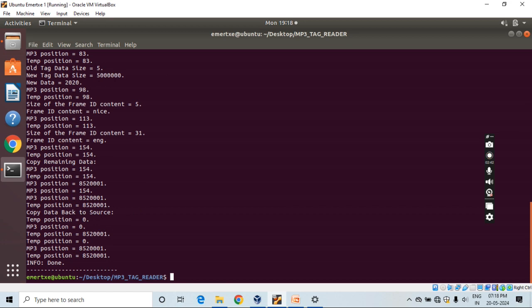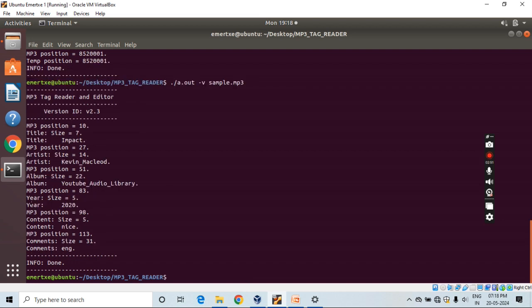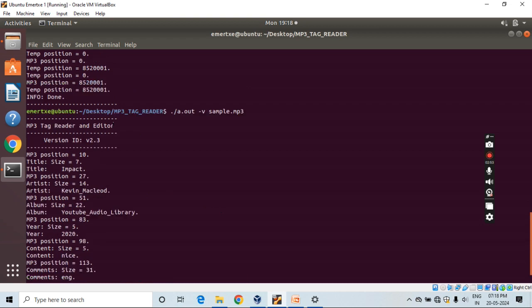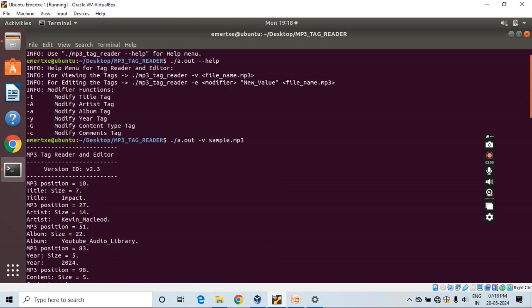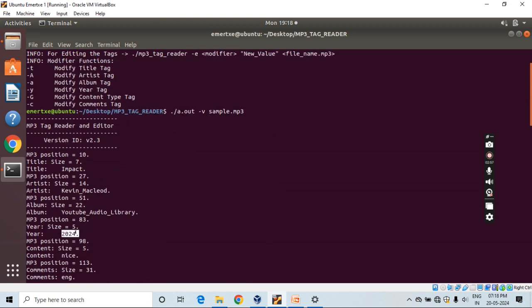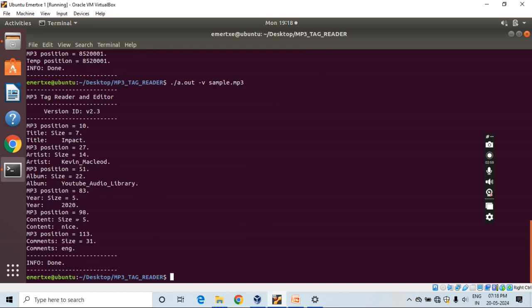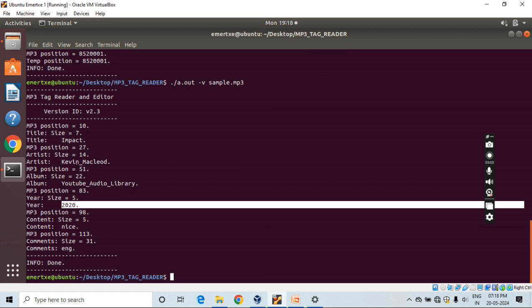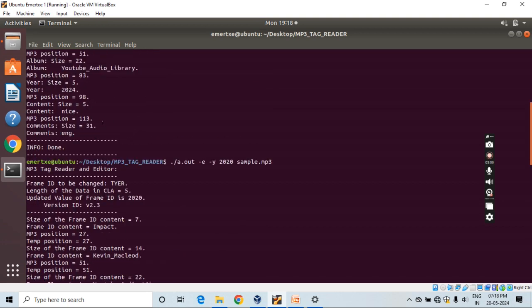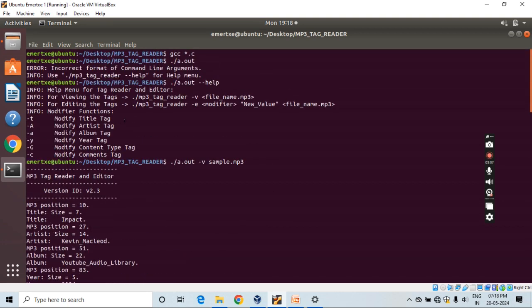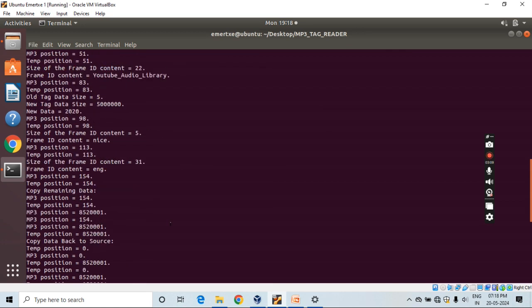So the year will be edited. We can see in the view option, by giving the view option, that is -v, that the year has been edited to 2020. Earlier the year was 2024, now the year has been edited to 2020. So this is how we are going to view and edit the file. So this was all about the MP3 Tag Reader and Editor.